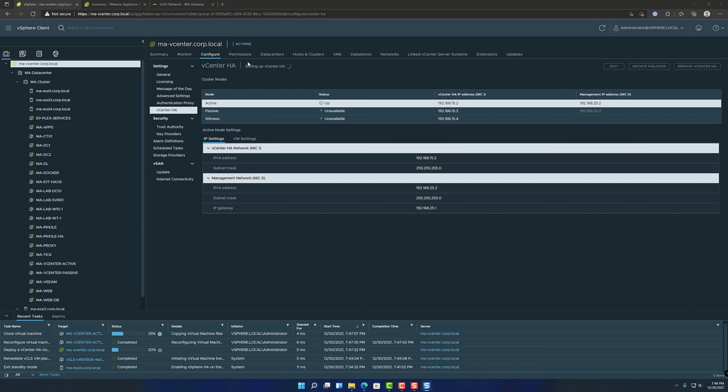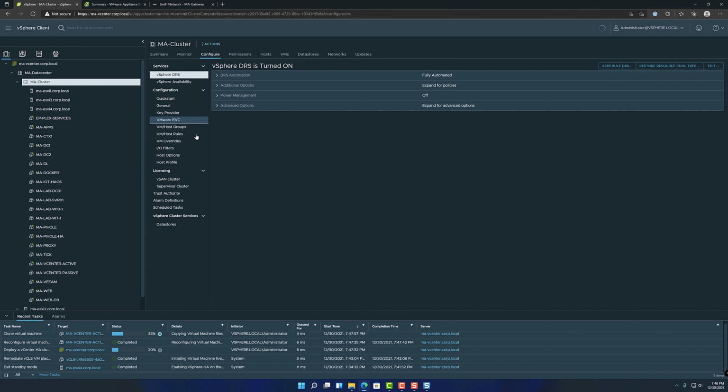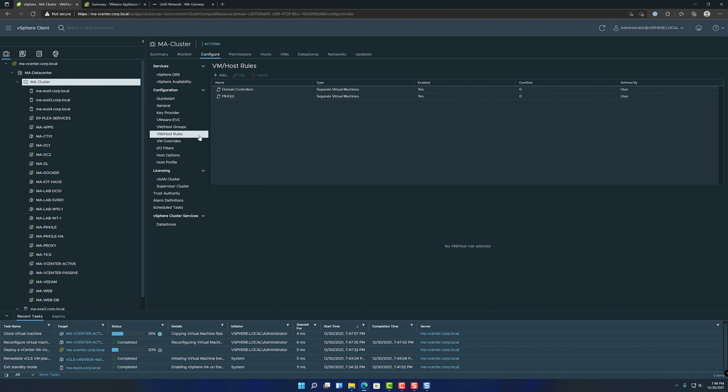It's also going to create a VM host rule, which is not there currently, but there'll be a weirdly named one in here just for the vCenter that's going to basically contain a rule that specifies that the active, passive, and witness need to be on separate servers, which is the reason why you need 3 hosts, because there's a 1 VM to 1 host ratio.